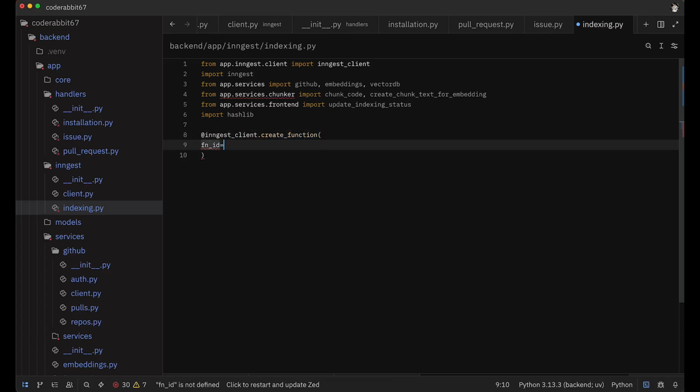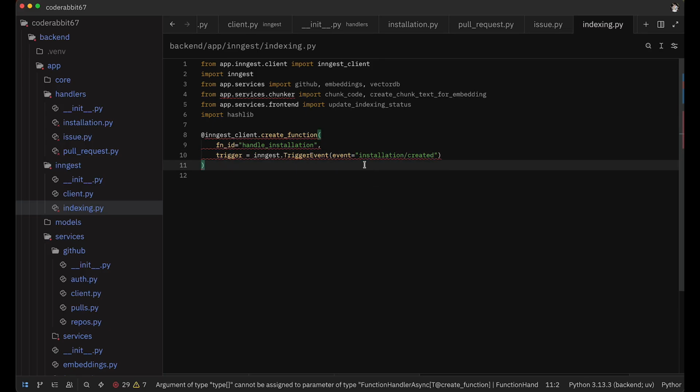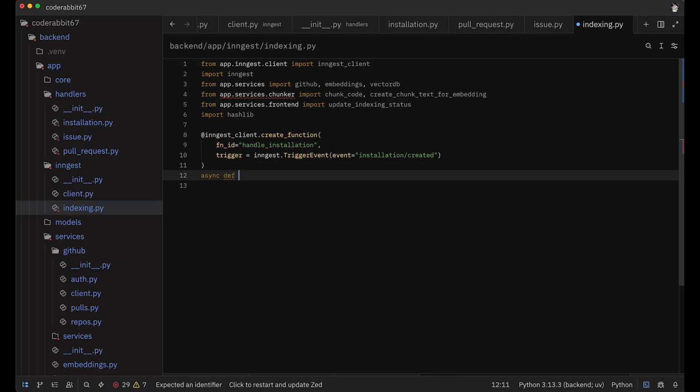The function ID will be handle installation, and trigger is equal to, I think I already explained what a trigger means, right? If I didn't, it says that whenever this event happens, we'll create it now. Trigger event is equal to installation/created. So whenever this event is triggered, then execute this function. That's what that means.